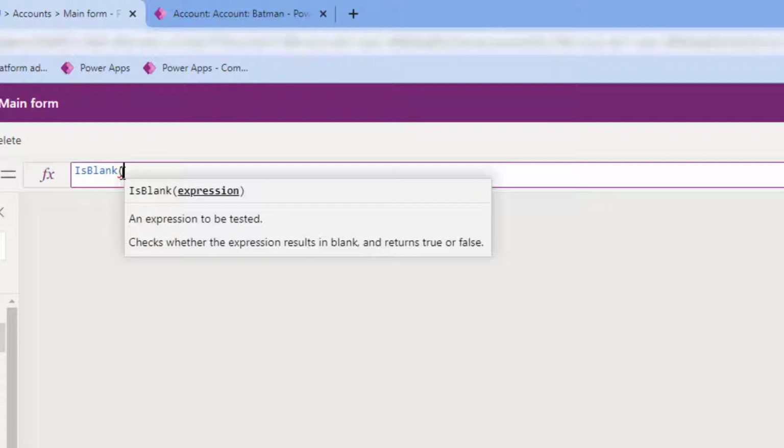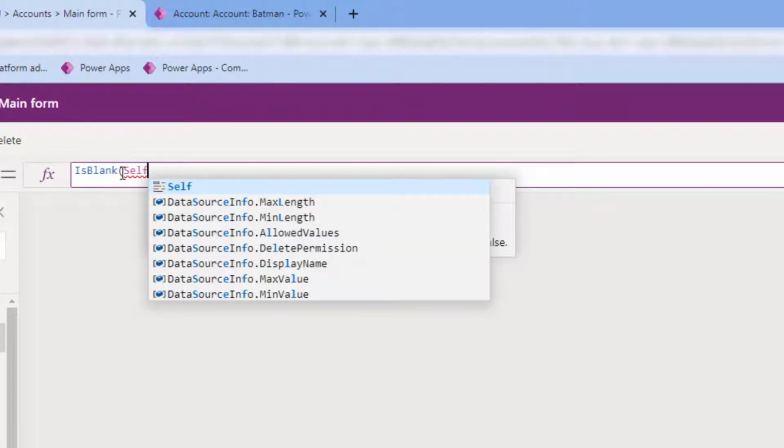Now I need to interact with the form a little bit. This is a main form. In Power Effects, I have this operator called Self. The Self refers to the thing that you're in. So if I'm in a main form, if I'm in a form on a record and I can interact with that form, I know what that is. That is myself, in a way.